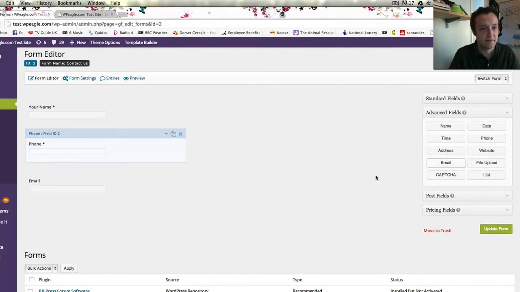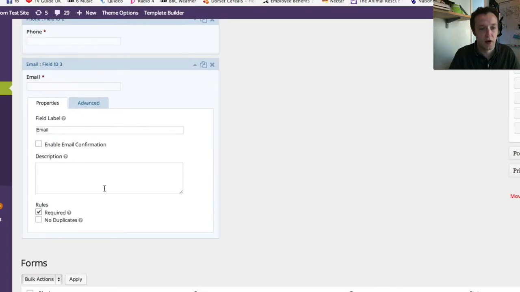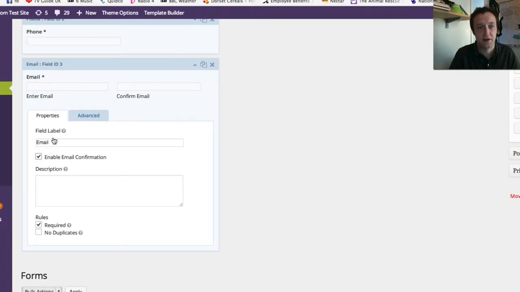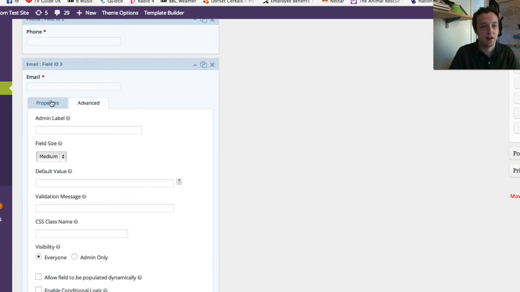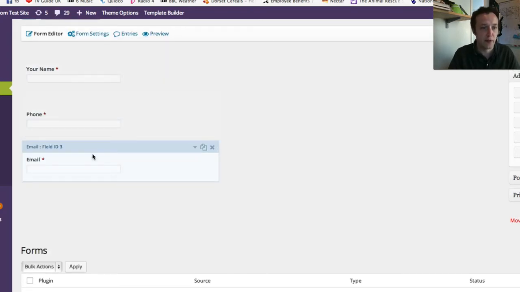Next is going to be email. So again, I'm going to open it up. I'm going to make it required. The other option you've got on email is you can ask for a confirmation, which basically means they have to type their email in twice so that you can be sure that they haven't typed the wrong one in. I'm not going to have that for now. And there's nothing else I want for email. So we've got your name, phone number, email address.